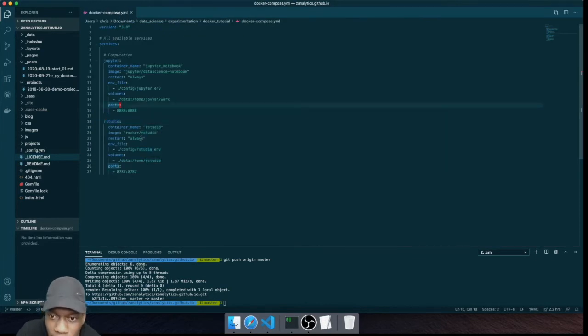What I want you to see is we just start with version 3.8. I did some research yesterday and thought 3.8 is the newest one, so I put it there. And then services: Jupyter and RStudio are obviously your services. If you know how to read a YAML file, you can know what's going on here. So container name, obviously you're passing Jupyter Notebook, RStudio. You can name them anything you want.